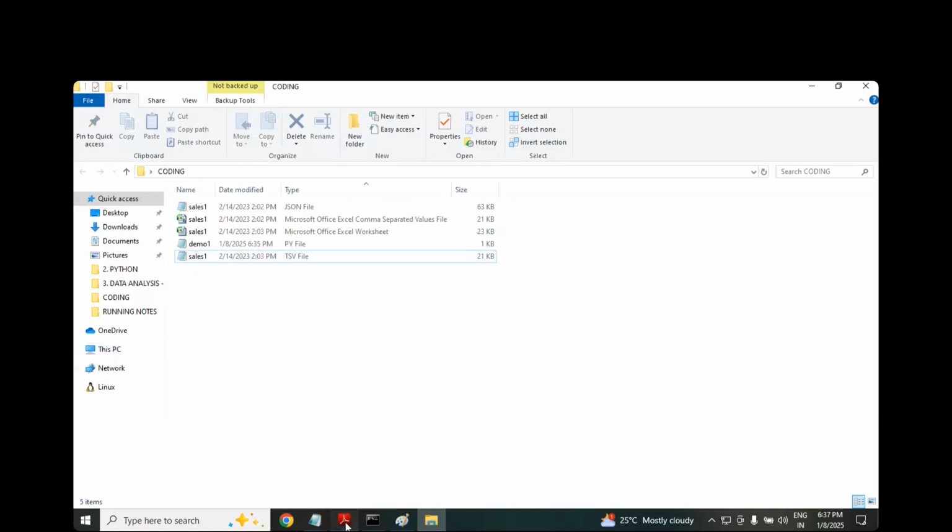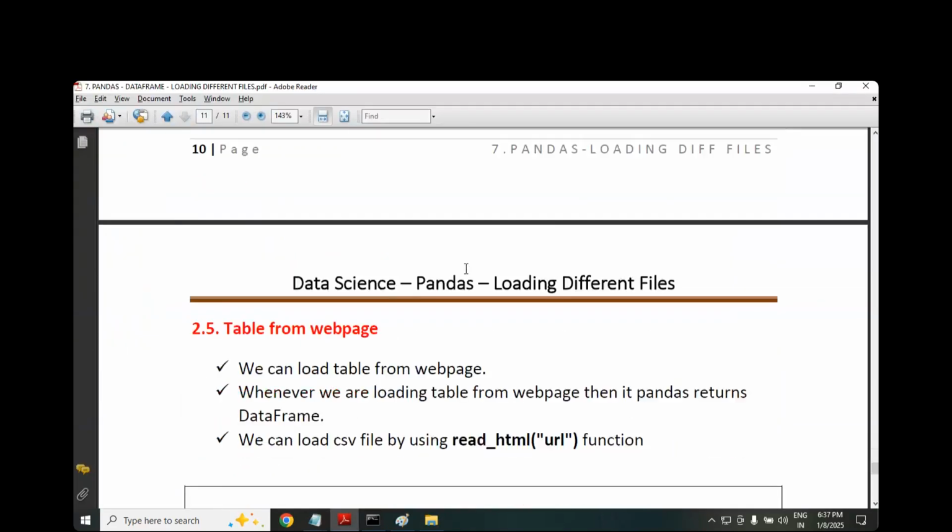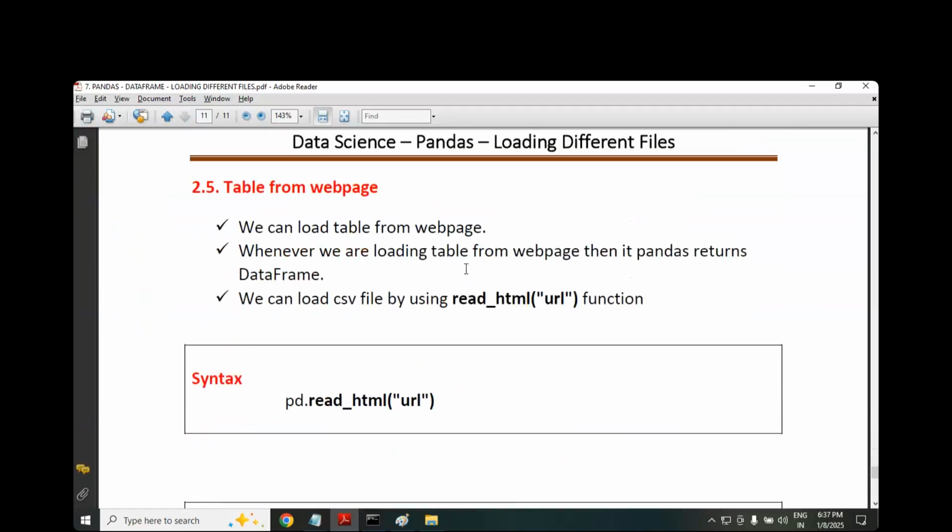Okay. Let's continue. Now the next point will be table from web page. What is the topic, sir? Table from web page. There is one link, one URL. Let us open that URL and try to understand that web page link. In that website, there is one table. That table I wanted to capture, Daniel actually. Sir, it is possible. It is also called web scraping.